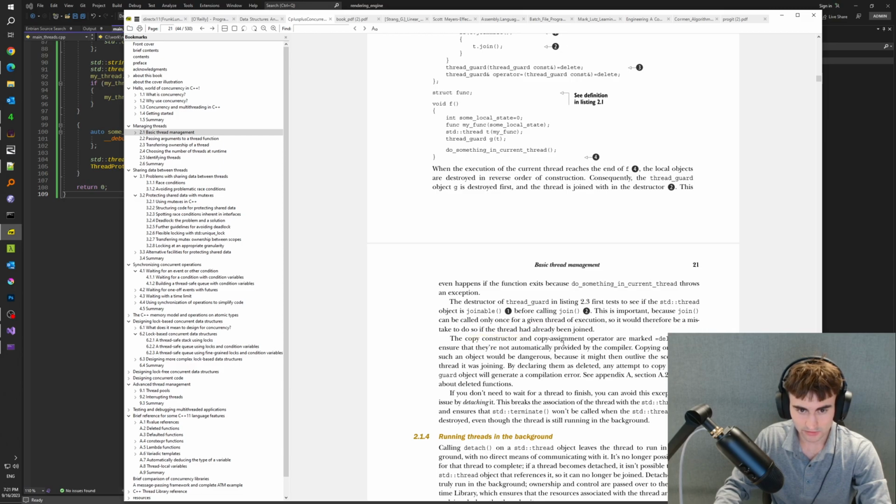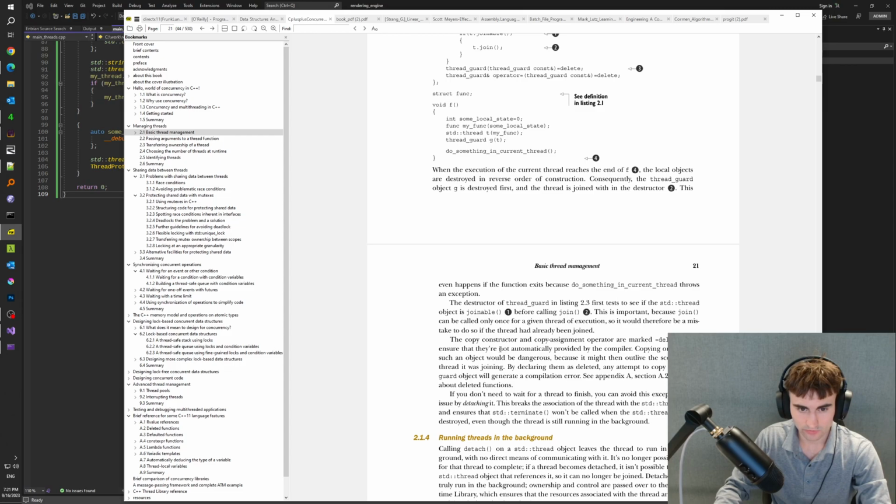The copy constructor and copy assignment operator are marked as deleted to ensure that they are not automatically provided by the compiler. Copy assigning such an object would be dangerous because it might then outlive the scope of the thread it was joining. By declaring them as deleted, any attempt to copy the thread will fail because the function was deleted.